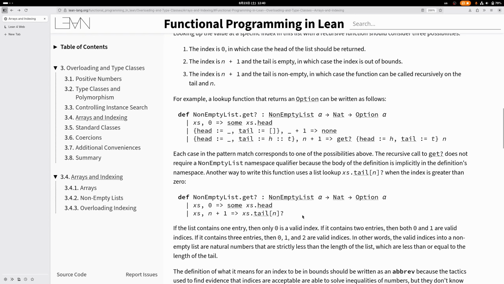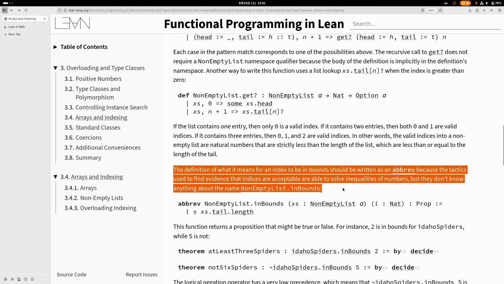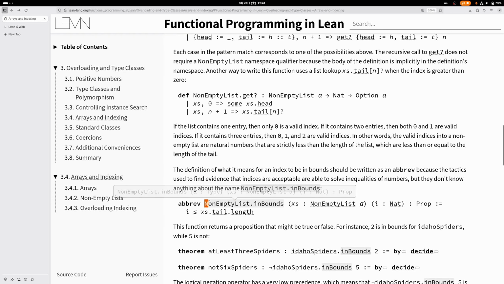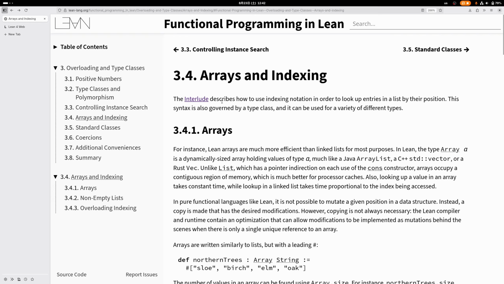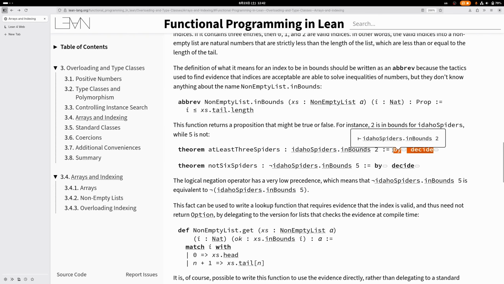And obviously, a way easier way to write this is to just use the indexing operator. If you put a question mark after it, it will give you an option, a none value when the index doesn't exist. And okay, we can write this abbreviation for a proof that the non-empty list has a certain index, which is just going to be true if it's less than the tail's length. And there's this decide tactic in Lean that was introduced in the interlude that I skipped over. That's just going to, in this case, evaluate the length and check that it is at least 2.